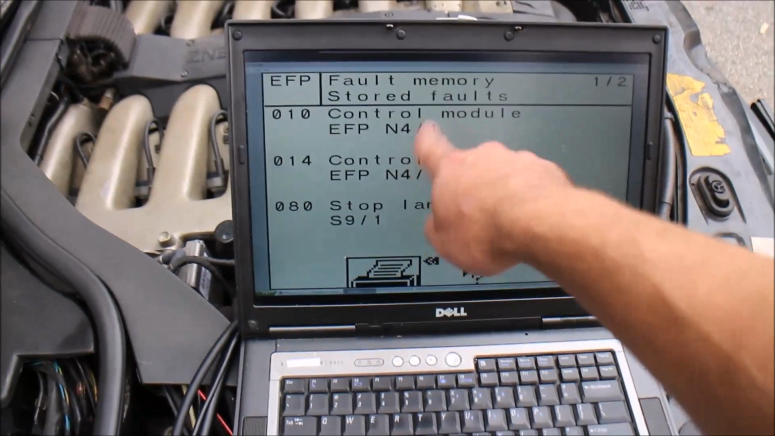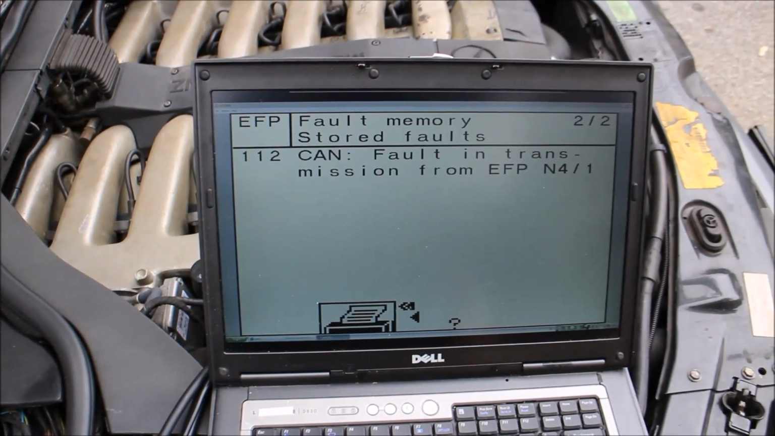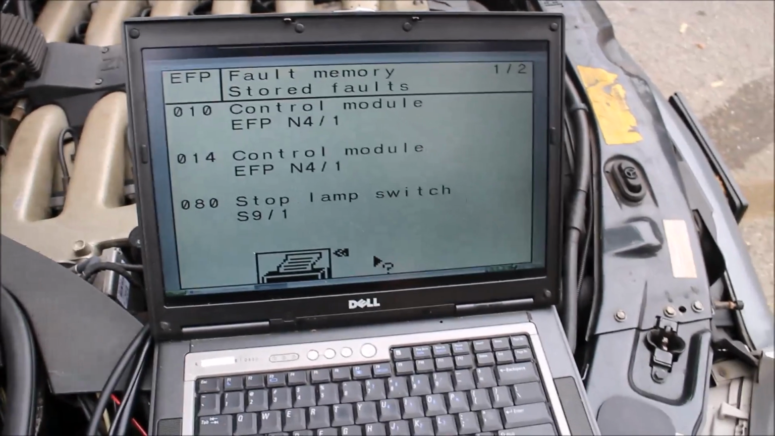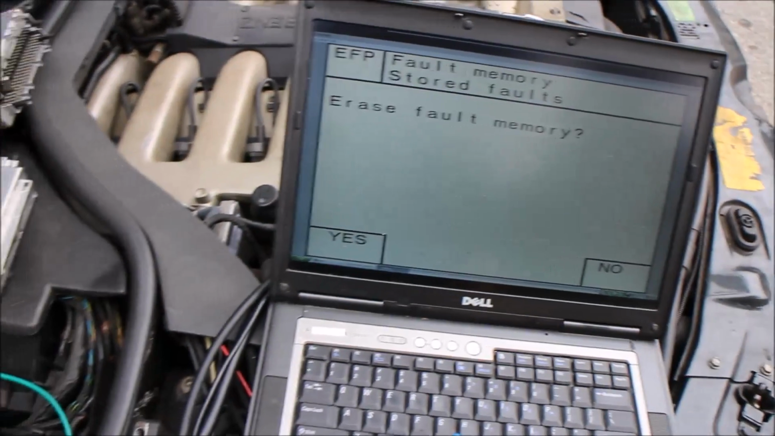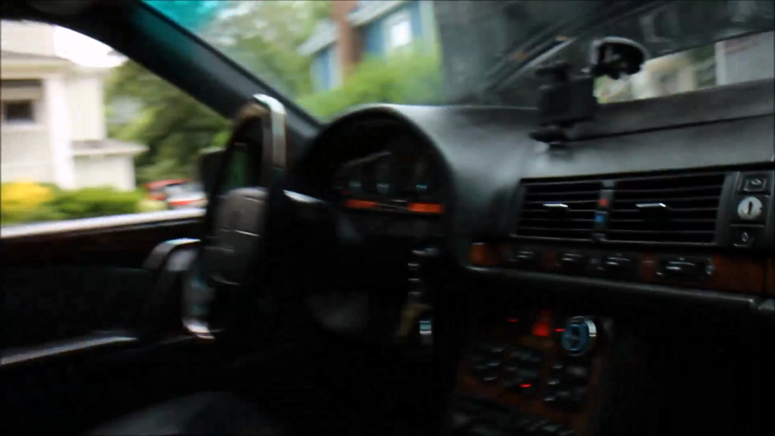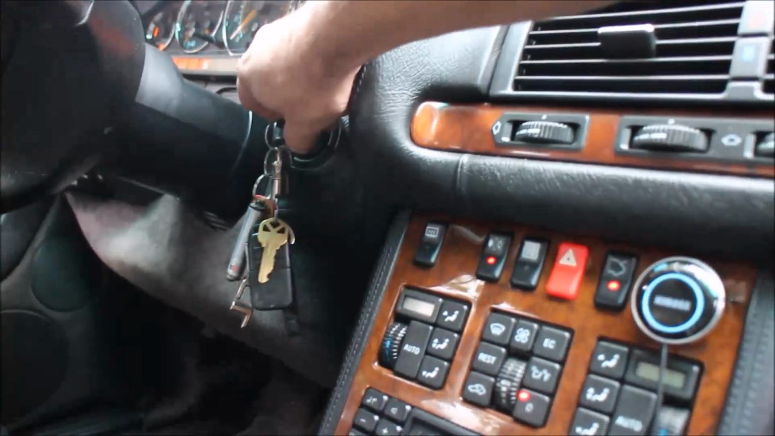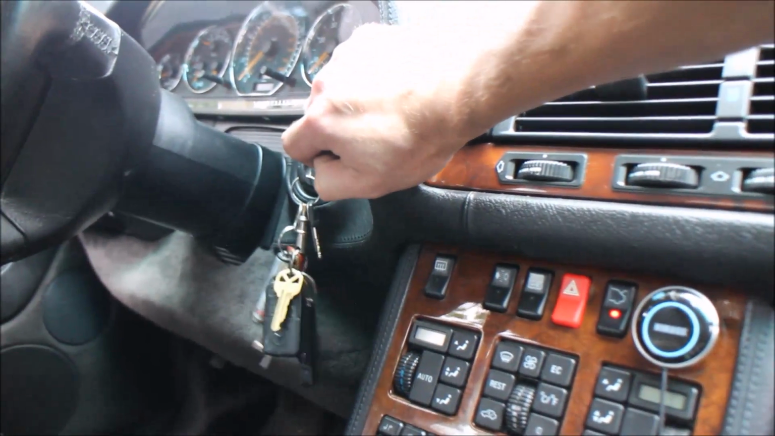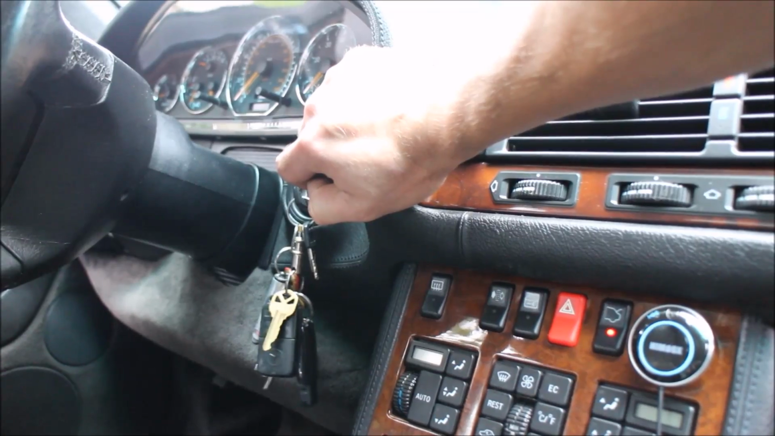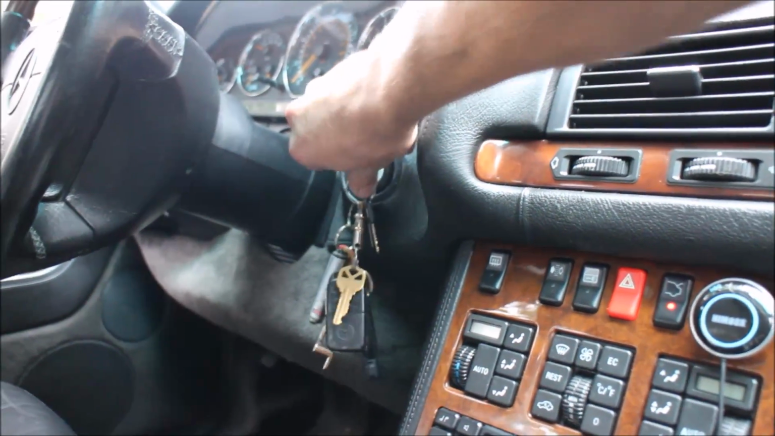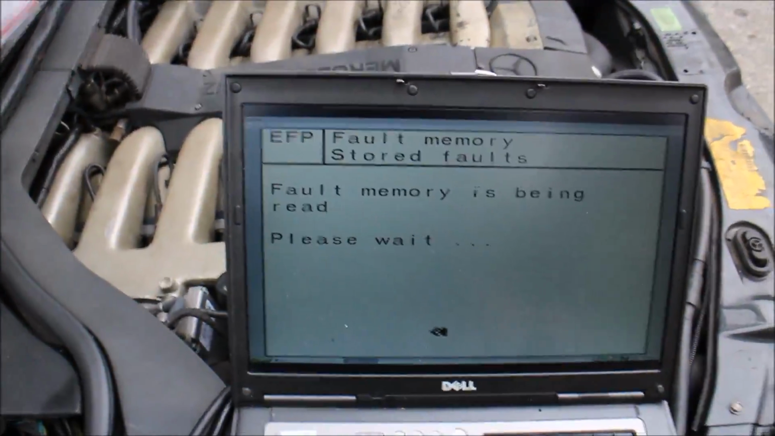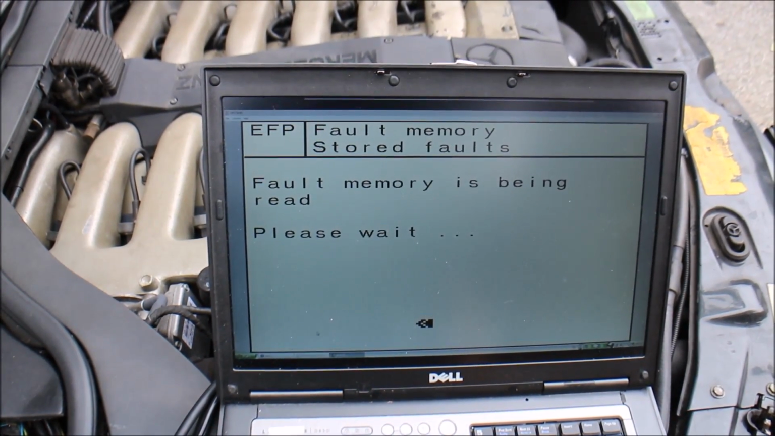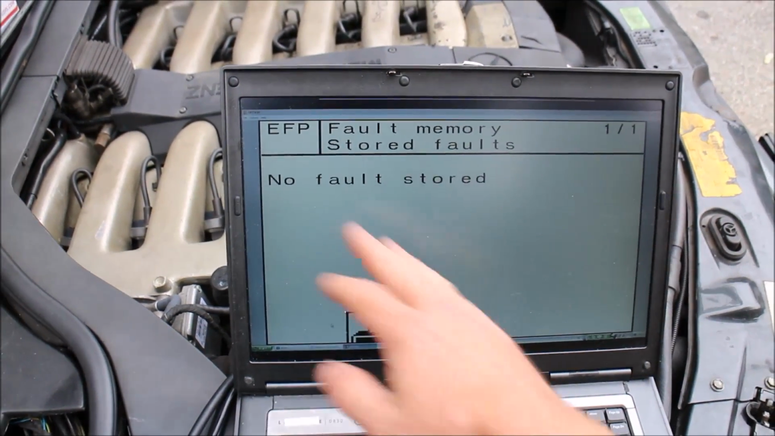Okay, 2 codes for control module and no communication. Okay, let's clear those. Erase. So we're clearing these codes right now. Shut down the ignition. Just gonna wait. And then we're going to put ignition back on. Ignition is back on. And we're going to clear codes again. We're gonna read them. There we have it, no faults stored.